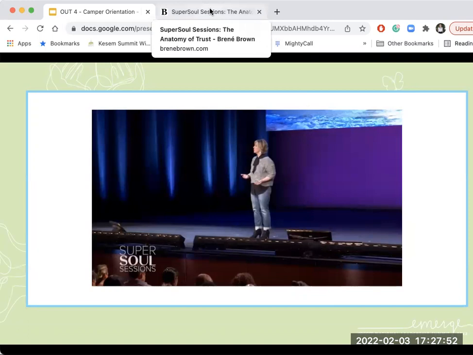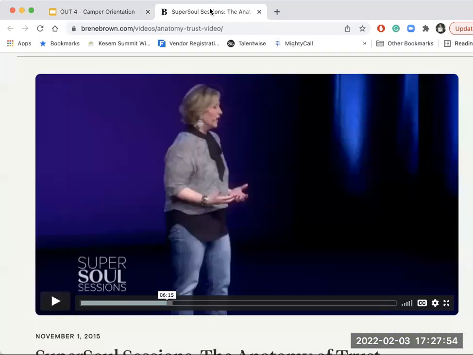So we're going to watch a little clip. Brene Brown, don't know if y'all are fans of Brene, react in the chat. Would love to see it. We're going to watch this little clip. Just a couple minutes, but I think that this is a really great illustration of why trust matters, especially when working with our camper families.